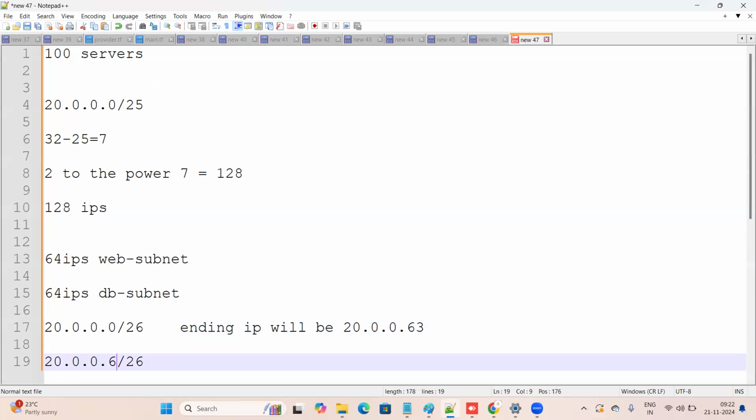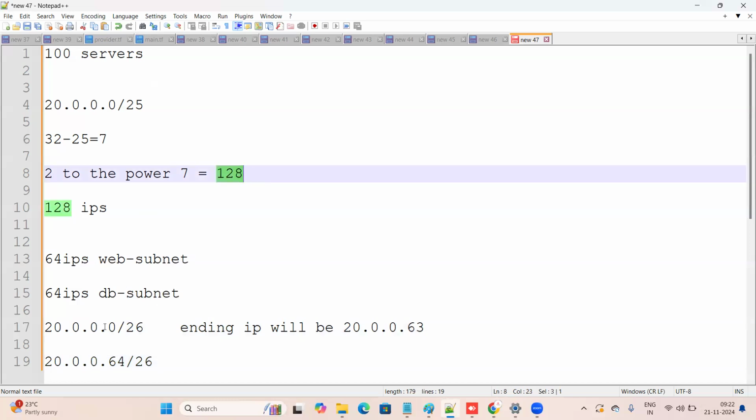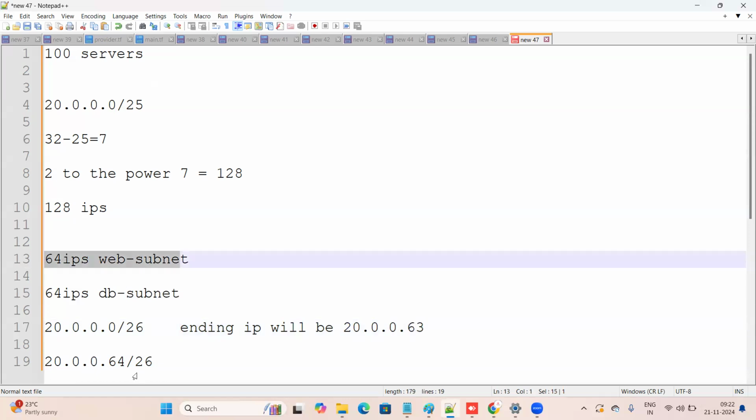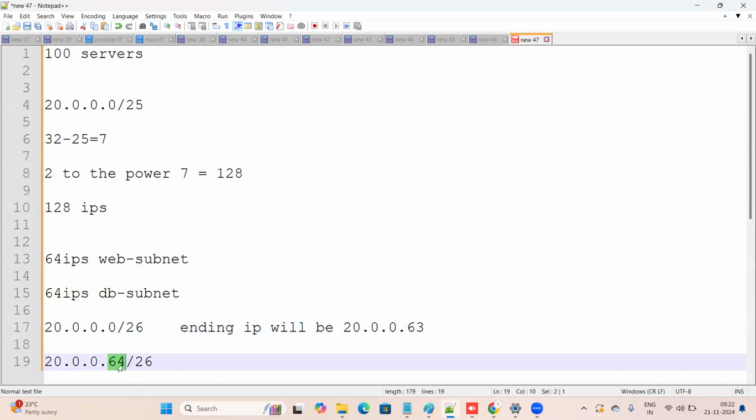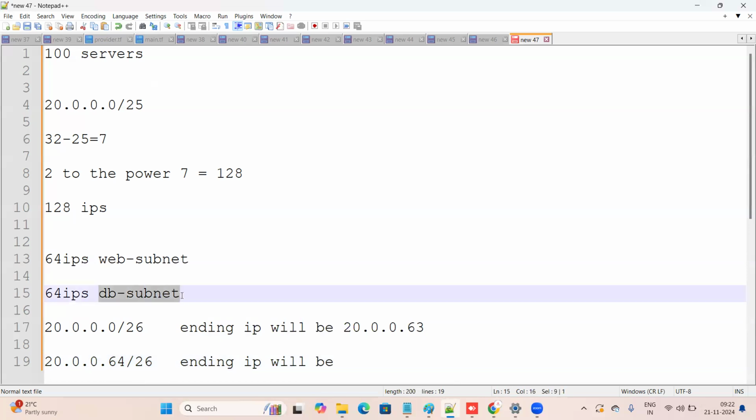We give it like it starts with 64. Why? Because the first subnet is ending with 63, so the second subnet will start from 64, since we have only 128 IP addresses. 0 to 63 are already reserved for the web subnet, and the remaining IP addresses we will be assigning for the DB subnet. So from 64, can you guess what the ending IP for the DB subnet will be?